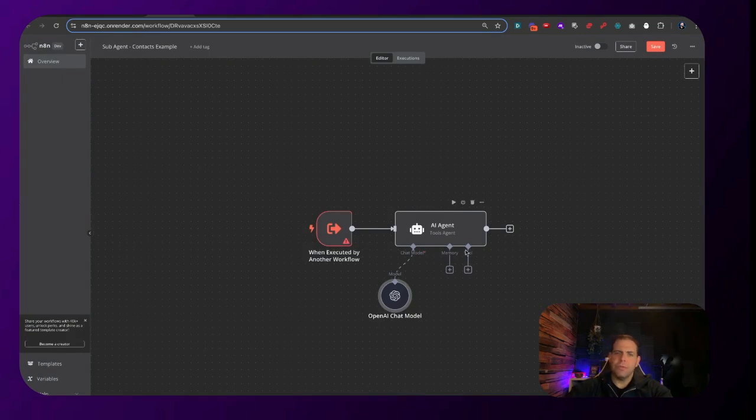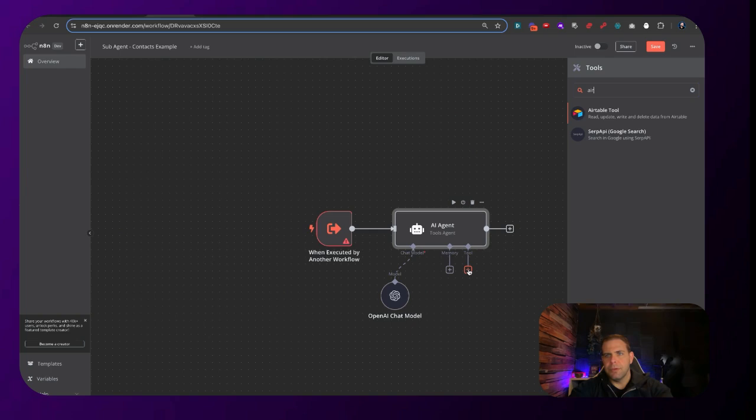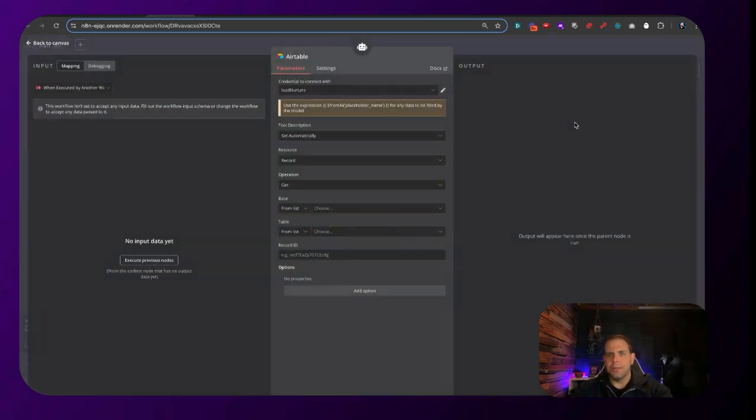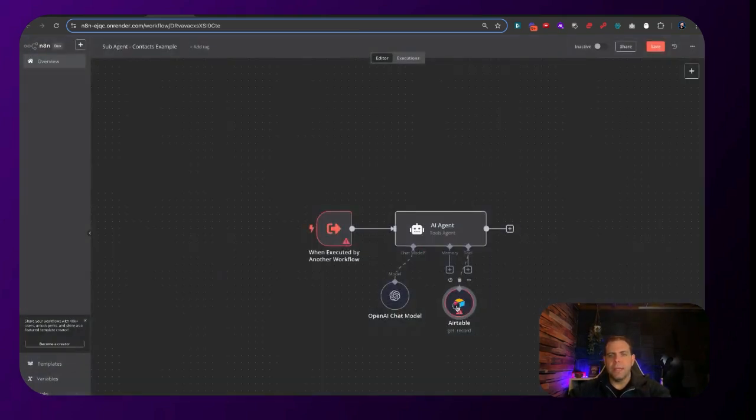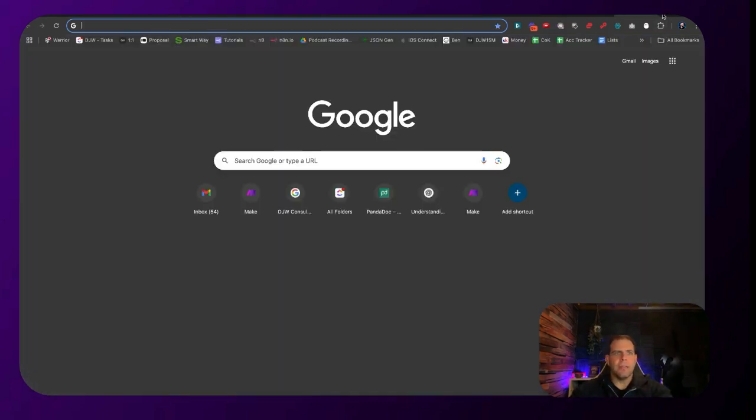And then what we're going to do here is we're going to connect Airtable. So this is where I'm going to go into Airtable. We're going to open up Airtable like this. And then we need to create a base and a row for this. So the way that we do that is we want to go over to Airtable. Let's go ahead and log in here to Airtable.